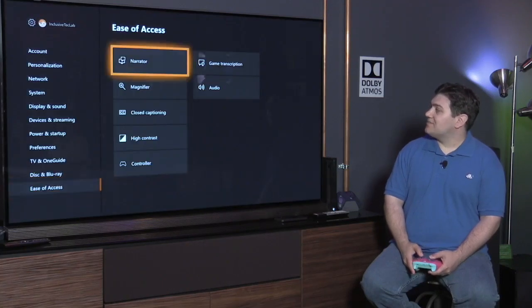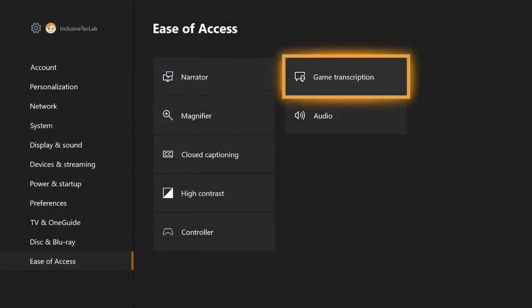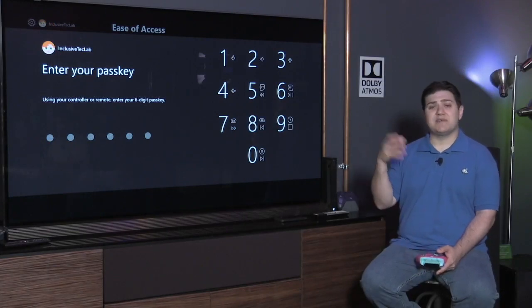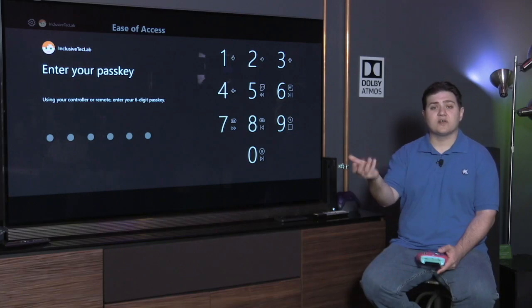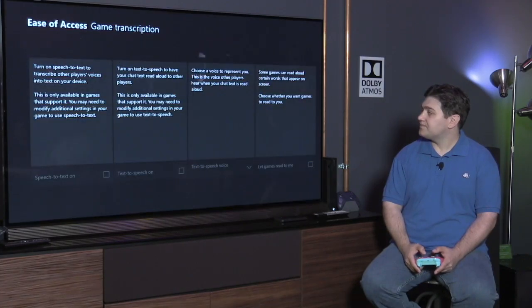All right. Next, game transcription. So we're going to enter the game transcription menu from the Ease of Access menu. And it's going to ask me for my passkey. And this is because some of these settings are stored at my profile level, which means that these settings are going to be carried around with me depending on where I sign in, which console I sign into, or if I sign in with my profile onto a PC, for example. So I'm going to sign in with my profile.